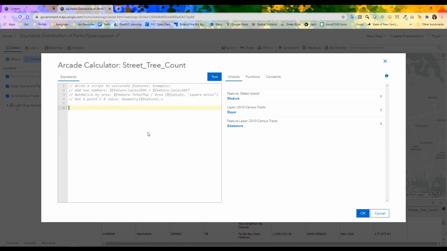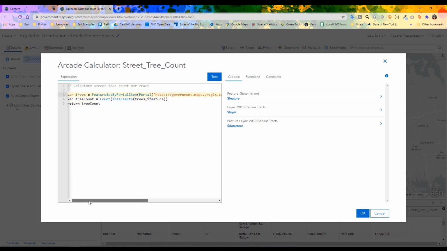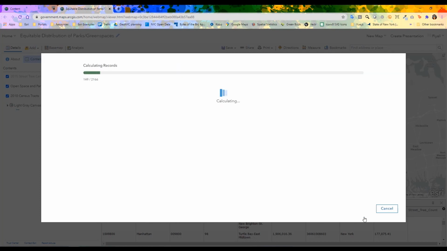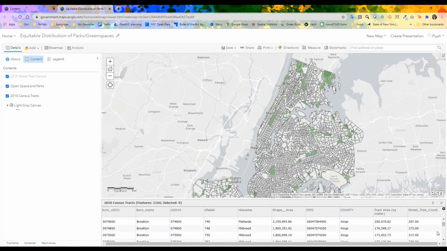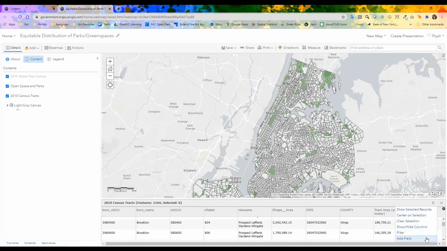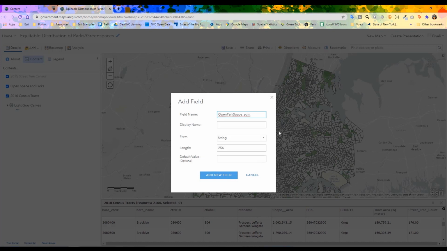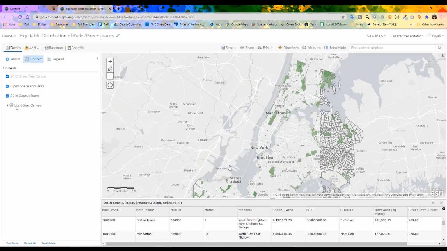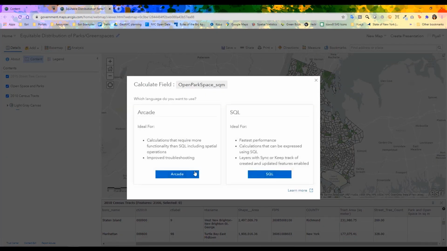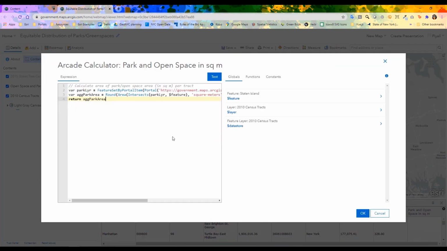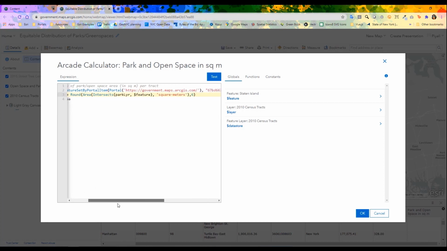In Arcade, I can create a feature set object to query the street trees, then intersect with each tract to get street trees per tract. Arcade also works with line and polygon intersects, so I can apply a similar technique to calculate area of open park space per tract. Here we can see that the trees were added, and I'm creating a new field. And then I'm going to use Arcade to calculate the area of open park space that intersects with the tract.